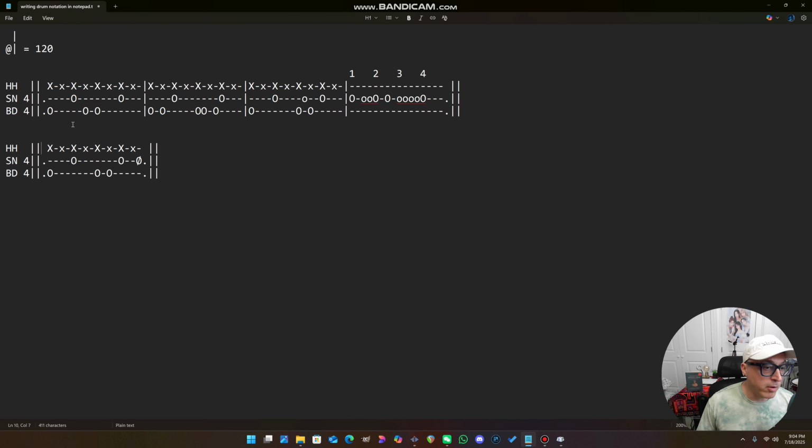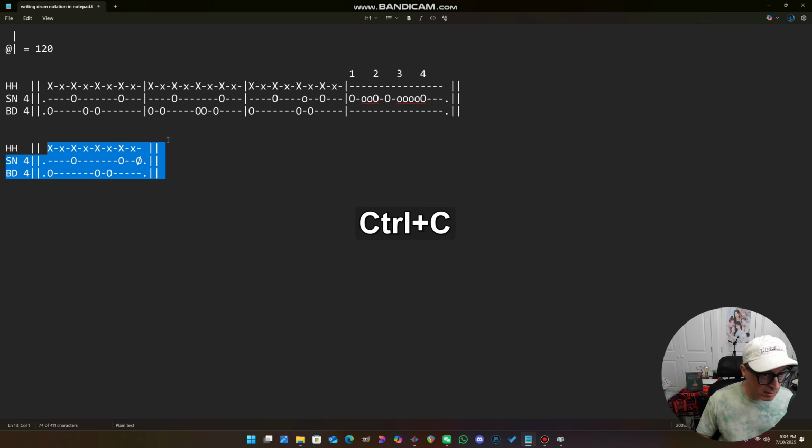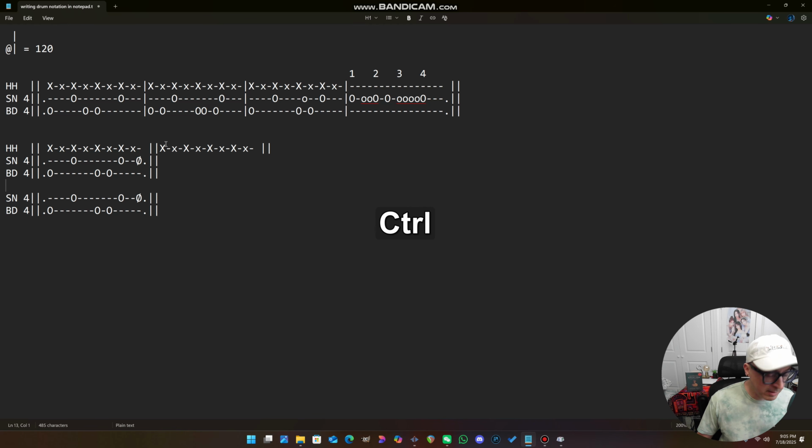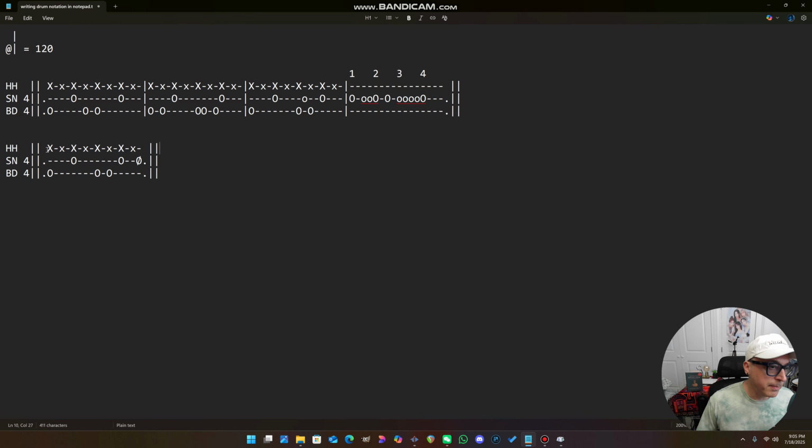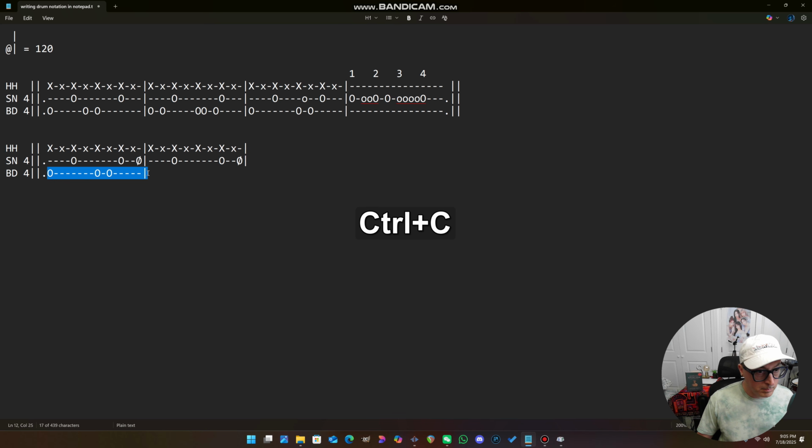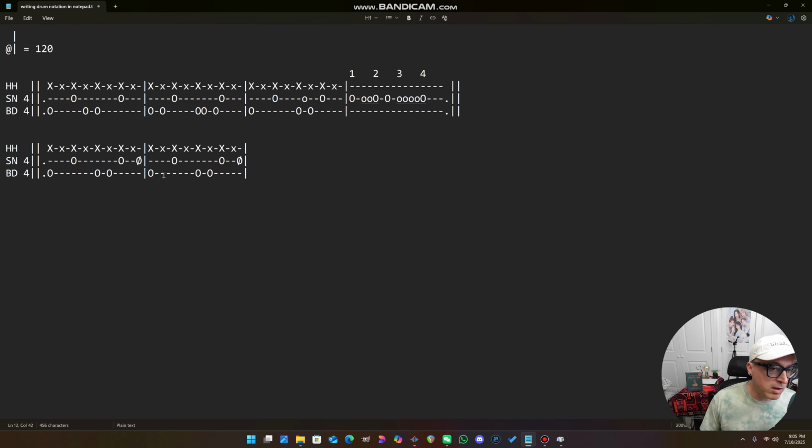One thing you want to remember though: if you want to copy and paste measures, you can't select like this and copy and paste, because if you do, it'll mess everything all up. See what I mean? So to copy and paste, we're basically just going to get rid of these and copy line by line right here. We could copy that, paste it, and there you go. Then you can edit this however you want.